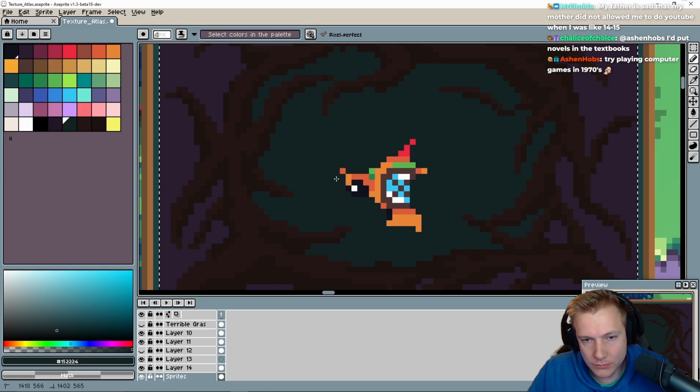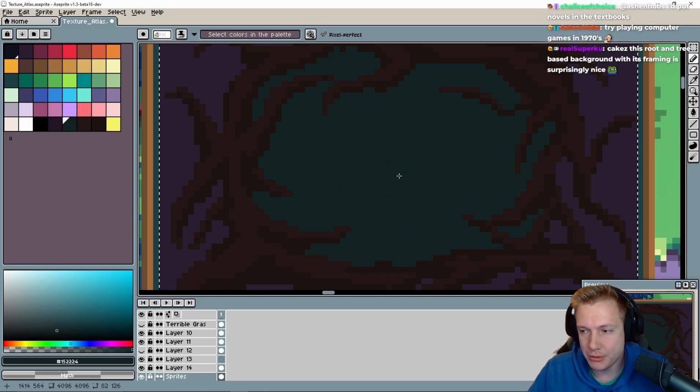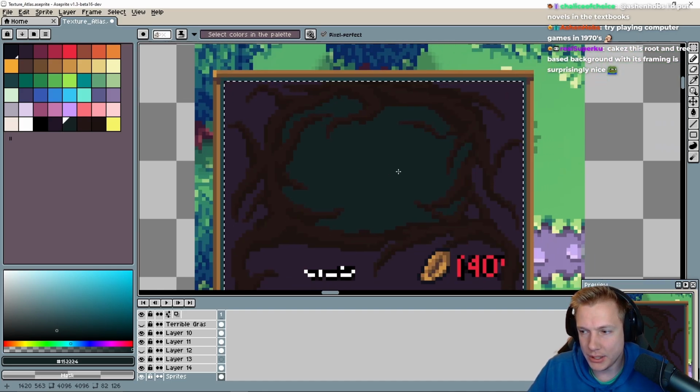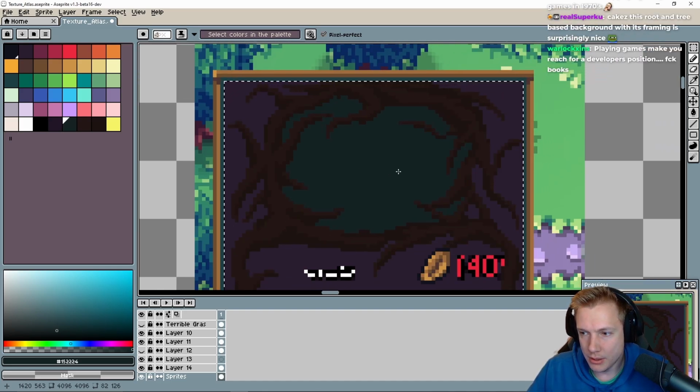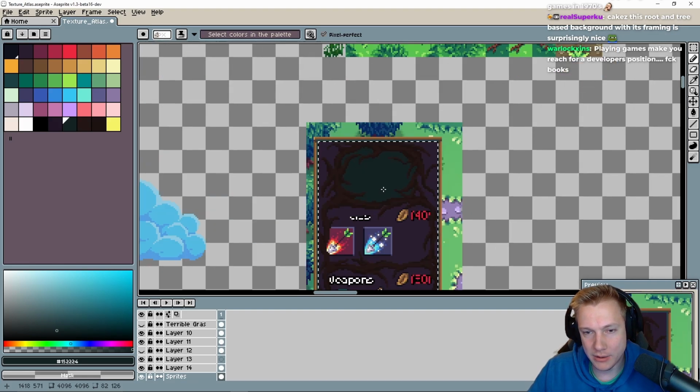Oh, that was good. Cakez: his root and tree-based background with his farming is surprisingly nice. This root and tree base with its framing is surprisingly nice. Thank you, man. I appreciate it, man.